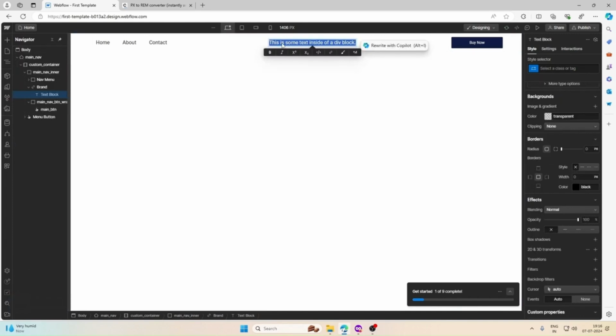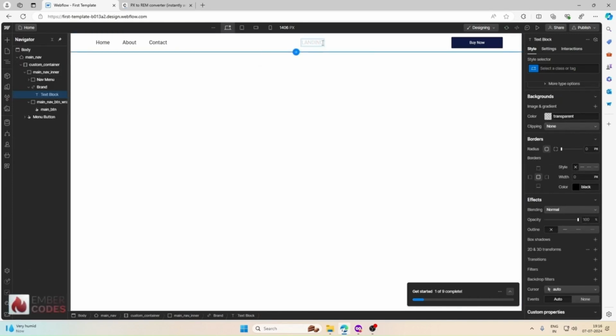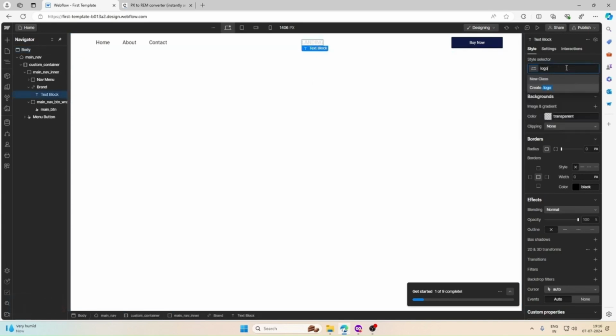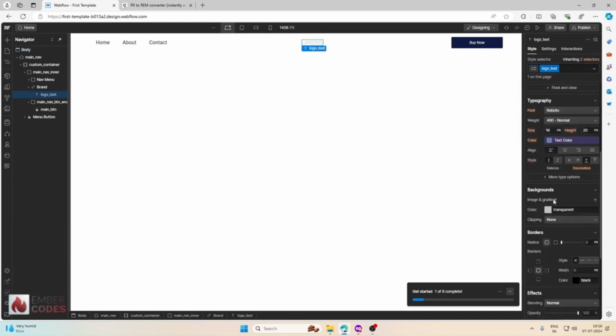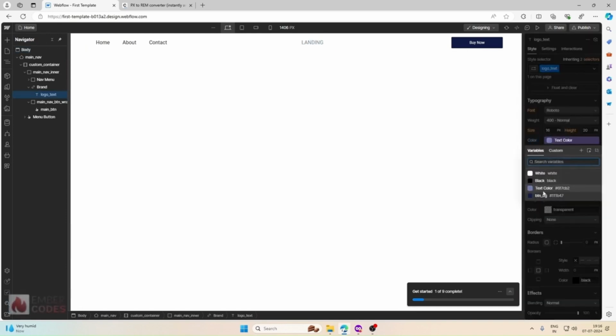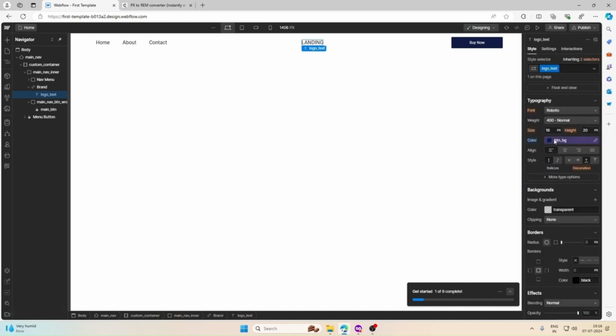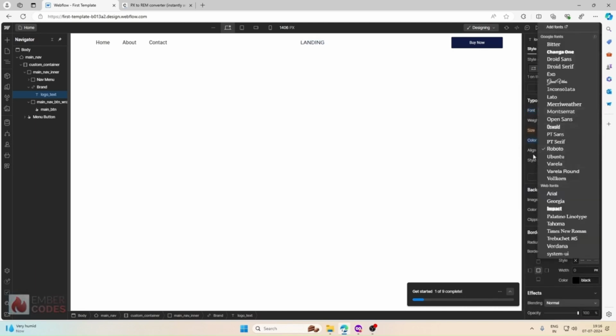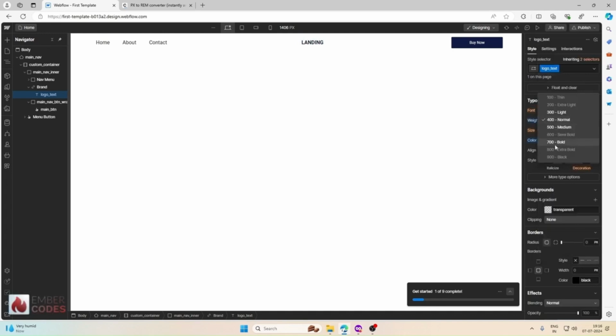I will be using a text block. You can use a paragraph as well. It's fine. You might have noticed that for each and every element I'm providing a class. It is very crucial and very needed. It's very much important to provide a class for each and every element in Webflow.